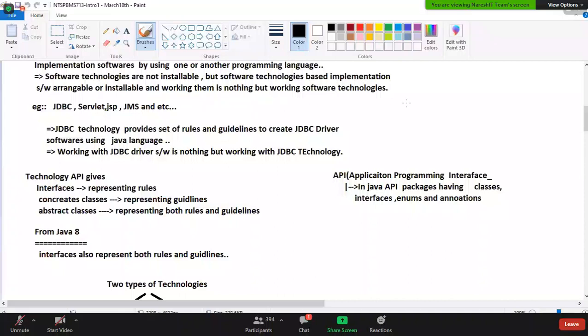Online people can also respond in the chat box, please. When you want to work with the Servlet JSP technology, you will think about arranging Servlet JSP technologies or their implementation softwares. What are they? Servlet container, JSP container. Do you think Servlet container and JSP containers are directly available in the market? No, they come in the form of web servers and application servers. Your Tomcat, WebLogic, all these are what? Implementation softwares for Servlet JSP technologies. Got it or not?